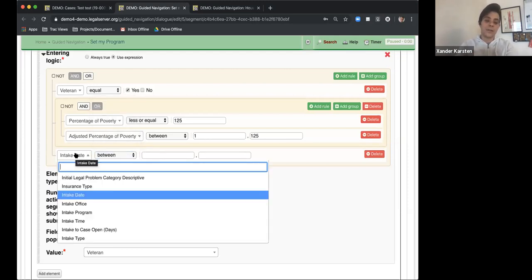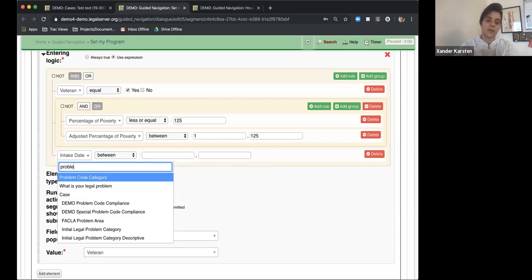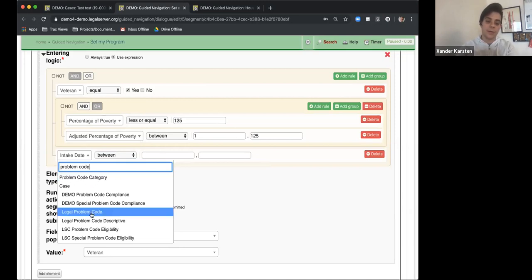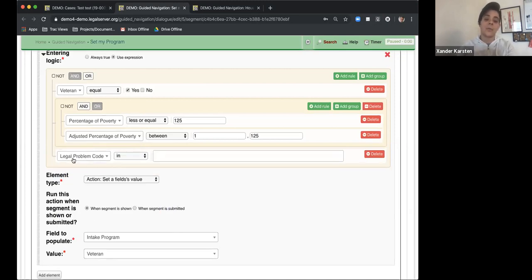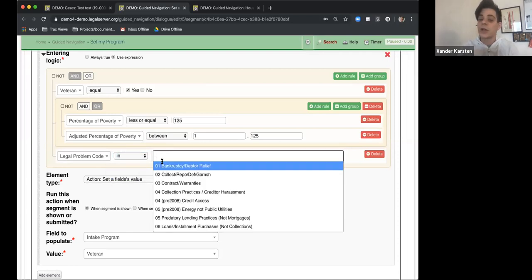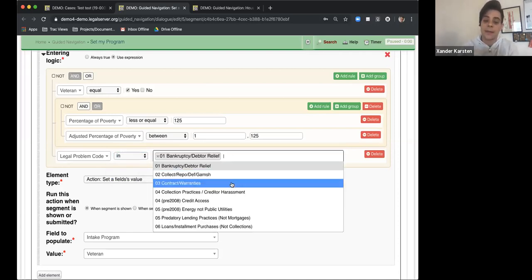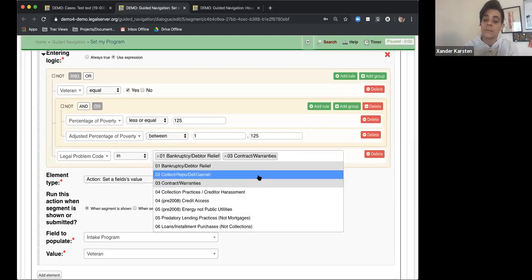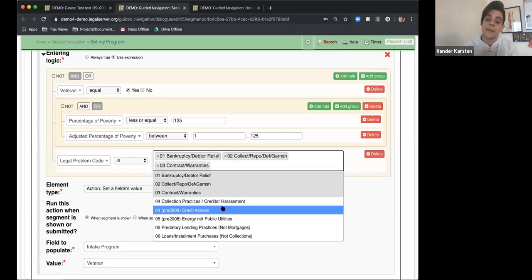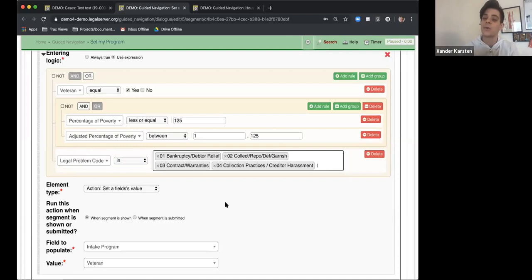If I wanted to do something like, we're going to do more with problem code in a second, but if we wanted to base this on legal problem code, we have, again, is not, is empty, is not empty. And then for lookups, we can choose as many of these as we want to trigger. And if any of these are the case's problem code, those would trigger.